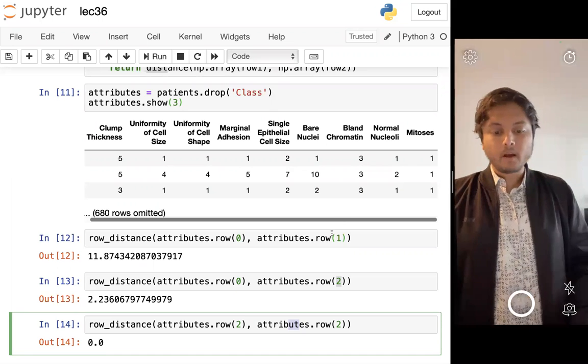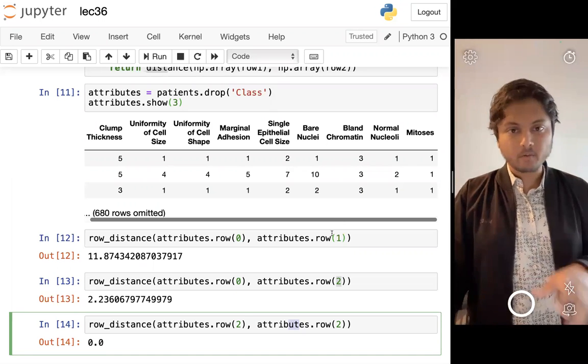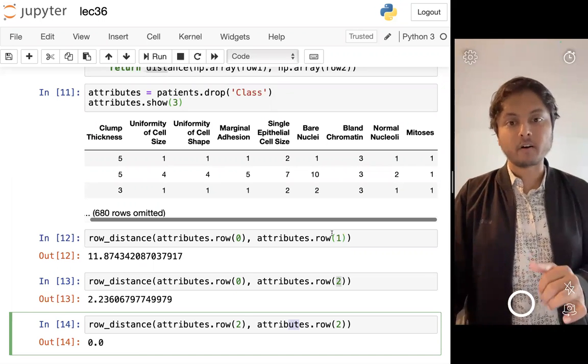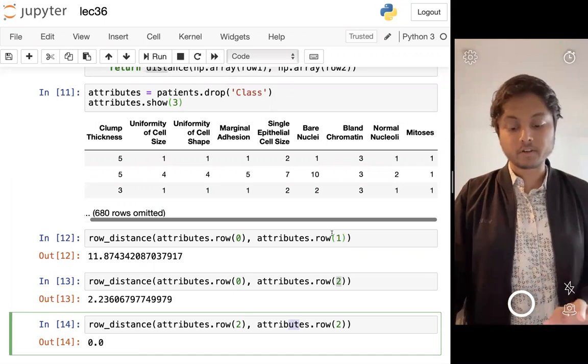So also to clarify, we haven't chosen k yet. We haven't done any nearest neighbor yet. All we've done is figure out how we can calculate what is near and what is far. That's all we're doing right now. So it's just the first step of it.